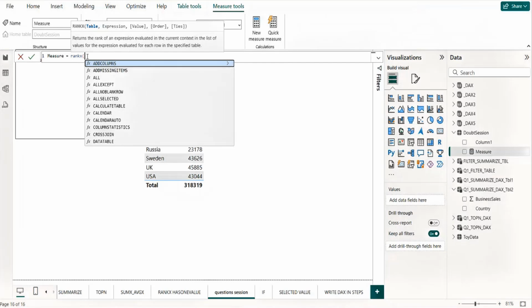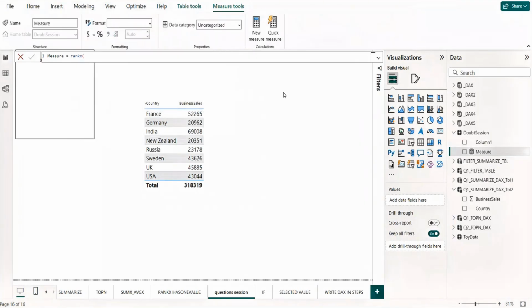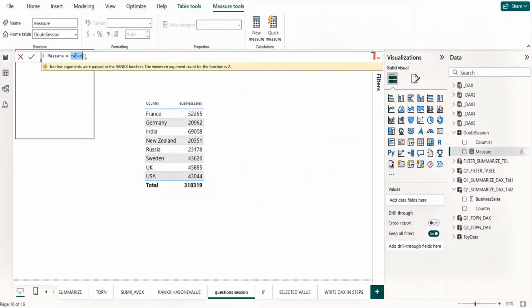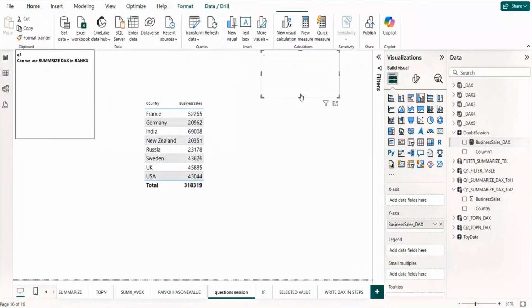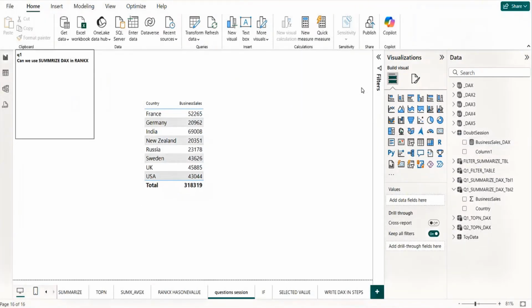So first, I create the DAX. Because this is a new header for us, business sales, let's go here and say SUM of business sales, right? I'm just going to name this sales tax. Okay, fine. So that's what we have created. Let's see the value. What is the value here? 318391, which is correct. So this means this is working. All right.